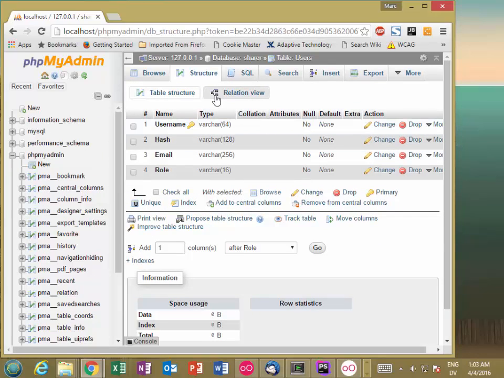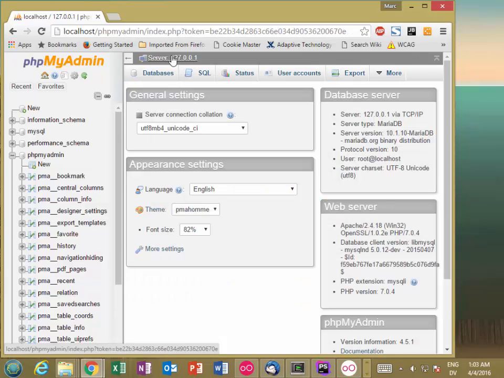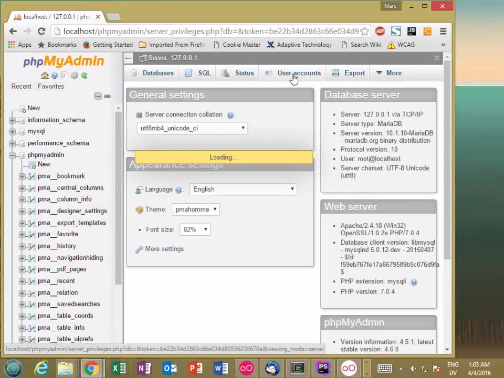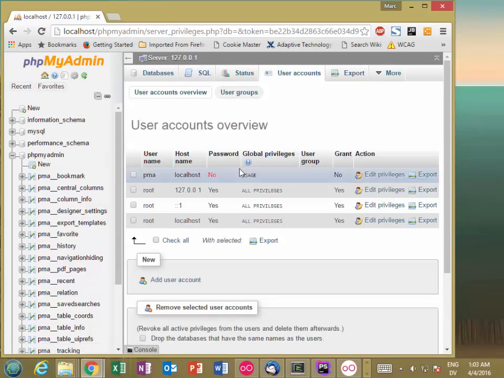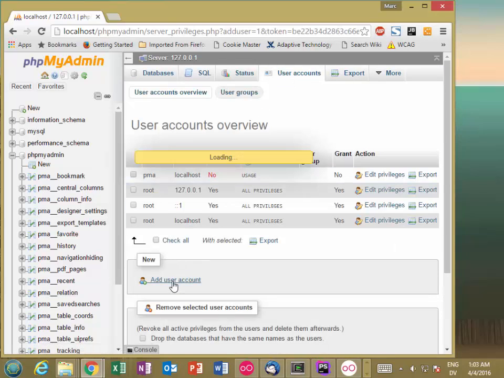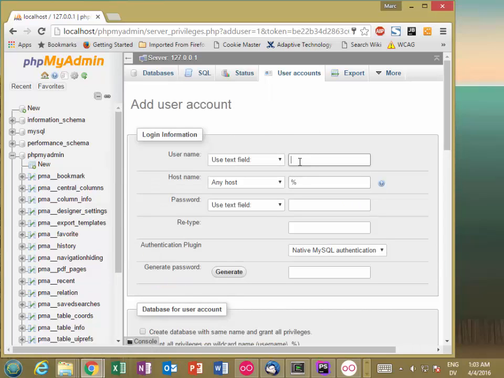Now I have a database with a table. I also want to create a user who has access to the database. So I'm going to go back to the database tab. Actually, I'm going to go to the server, user accounts, and I'm going to create a new user account called share. And for the password, I'm just going to use share and then retype share, all lowercase.